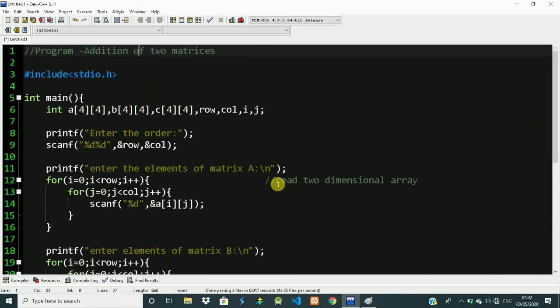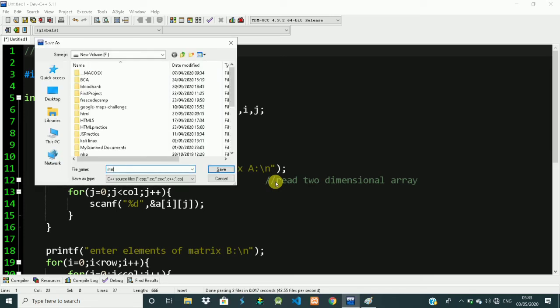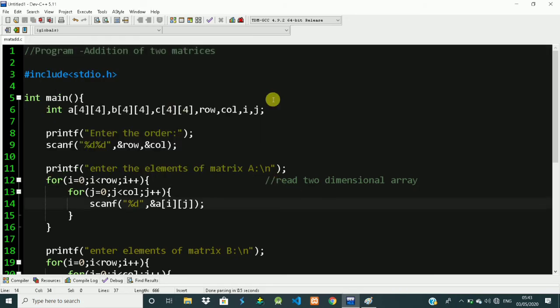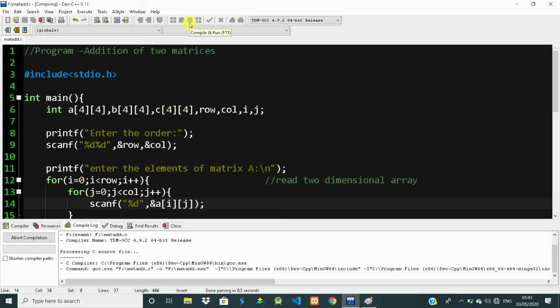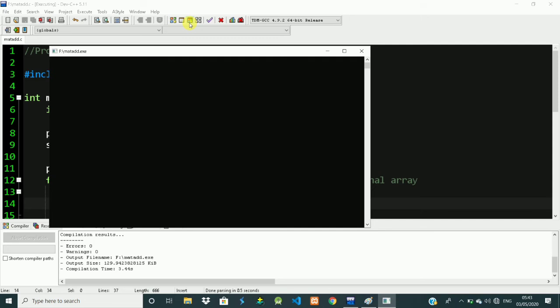So I hope everything is done here. Okay, yeah, we are going to save it now. Mat add.c. Now we have to compile and run. If any errors are there, we are going to solve it. Let's see. No errors. Okay.